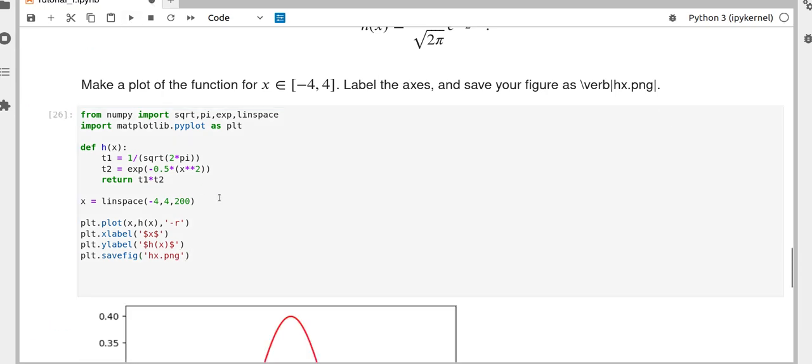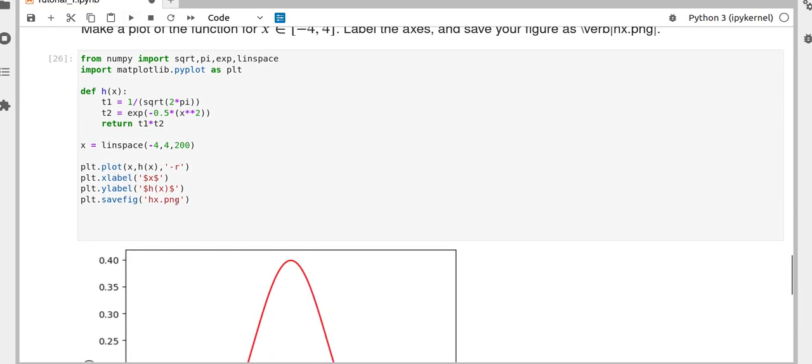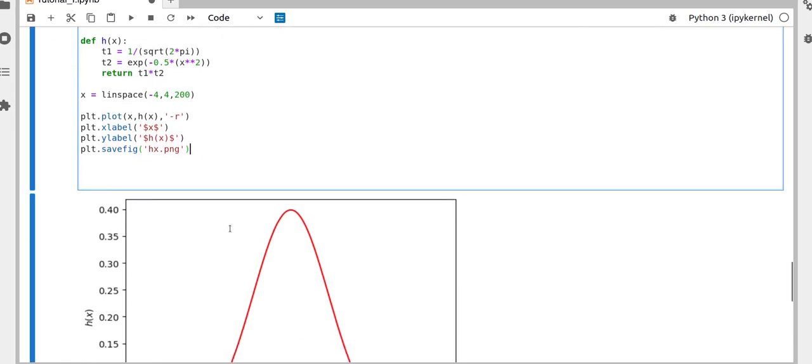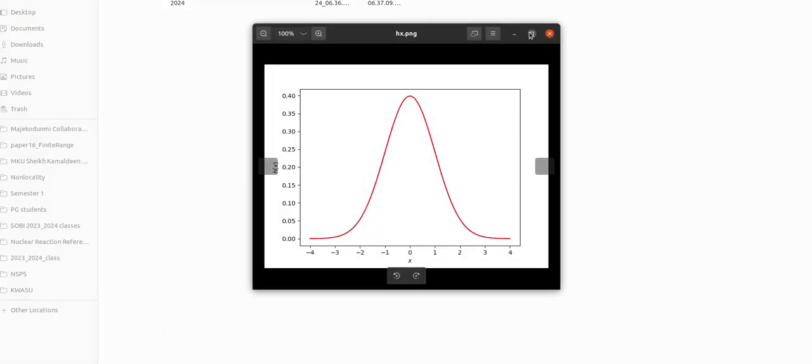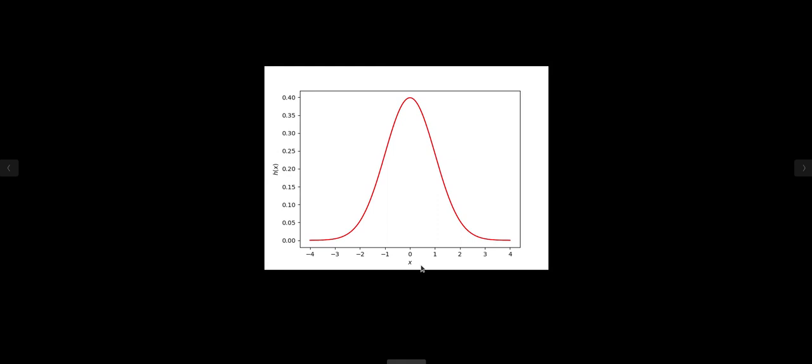If you run it again, the figure will be saved in the directory you are working in. So I'm working in this directory. So this is hx. This is the plot, h of x against x.